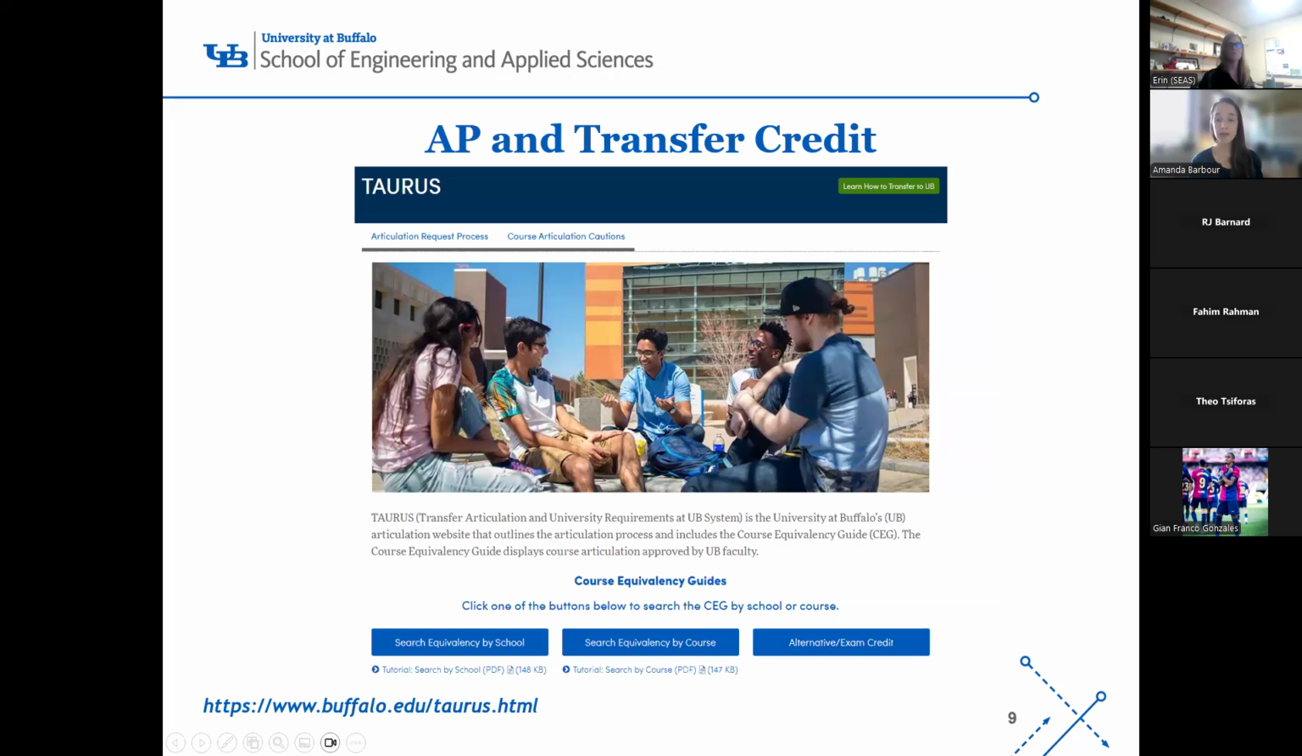So, AP and transfer credit. Some of you may be coming in with AP credit. I just linked the alternative exam credit articulation chart in the chat for you.